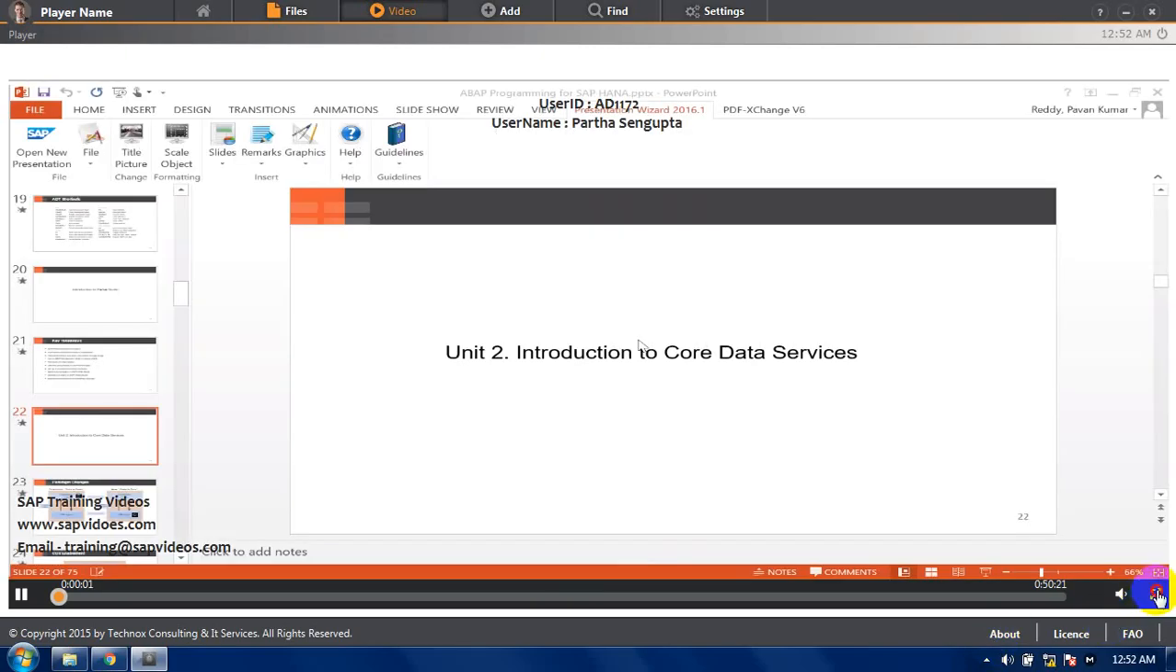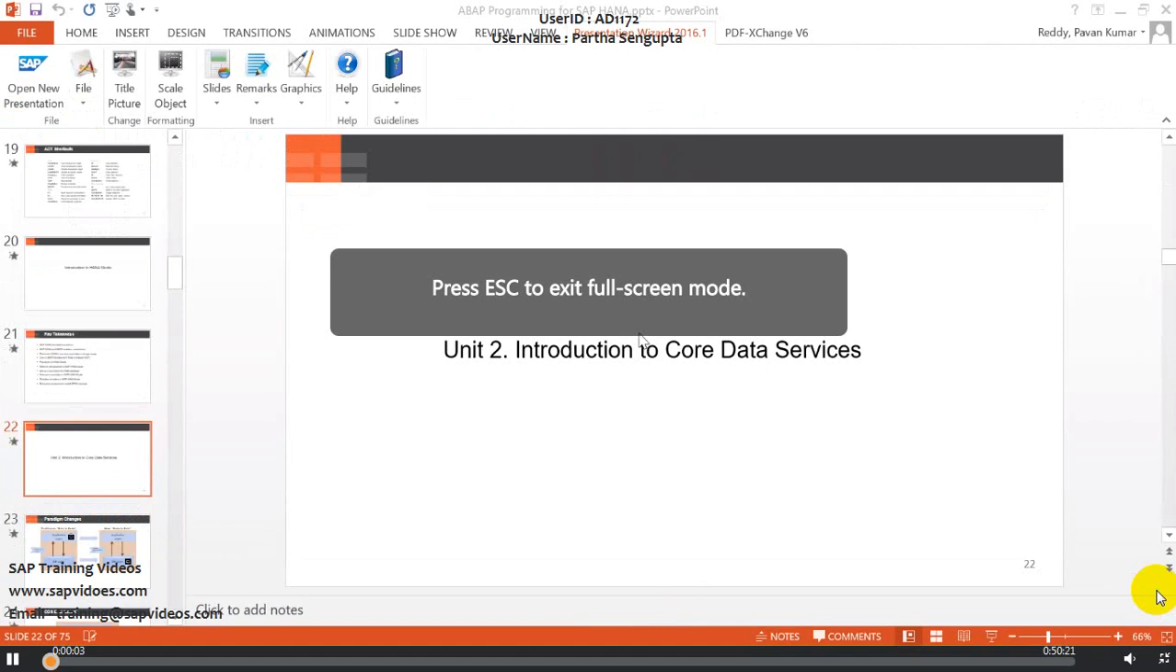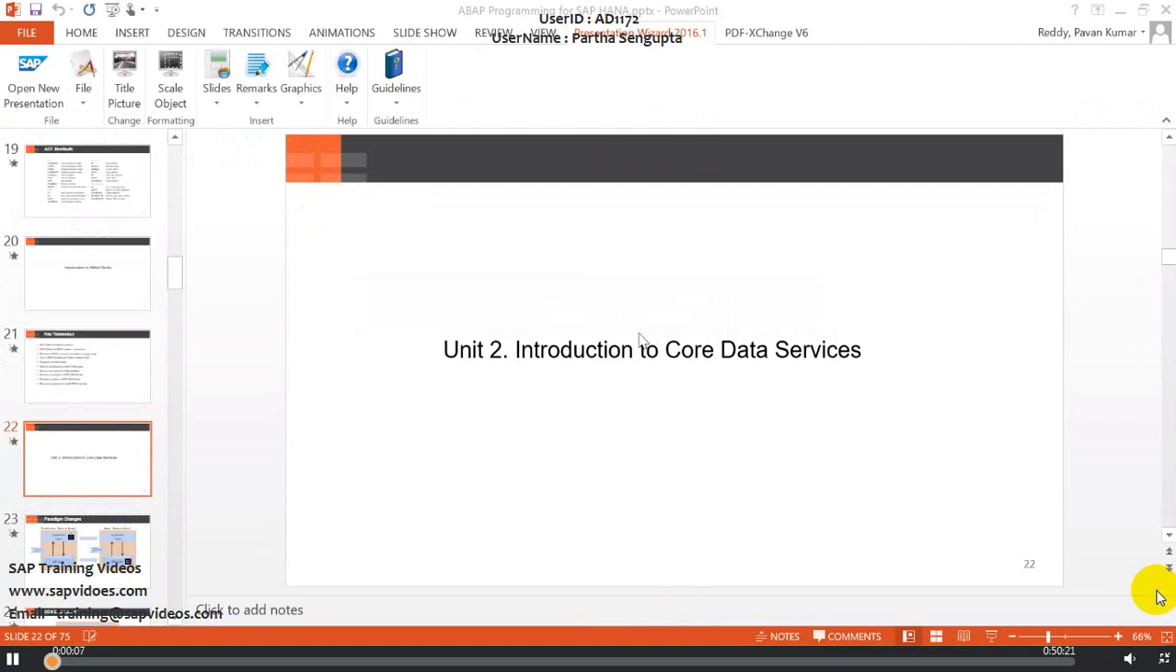Hello everyone. In the previous unit, we discussed the introduction to development tools and the introduction to HANA Studio. So in this session, we will discuss core data services, an introduction and overview of core data services.